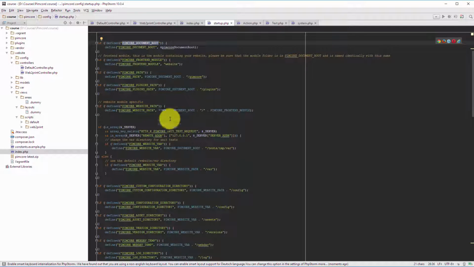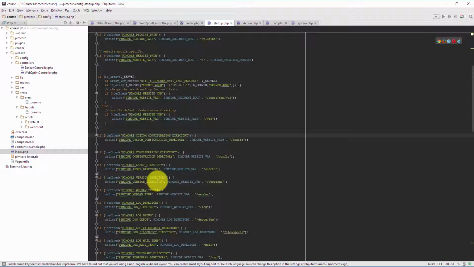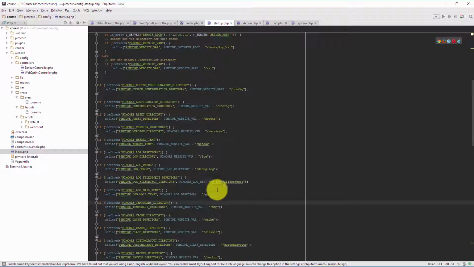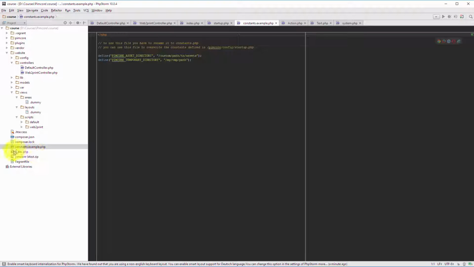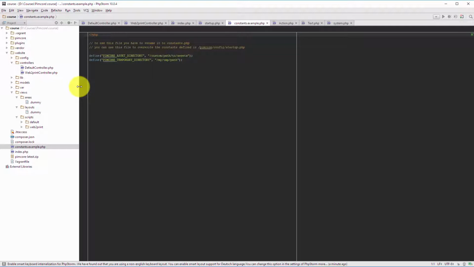So if you have any custom configuration directory, if you want to have your asset directory in another directory, or if you want to have the log directory somewhere else, you can define it in a constants PHP, and then you override it in that way before Pimcore is booting up the process.